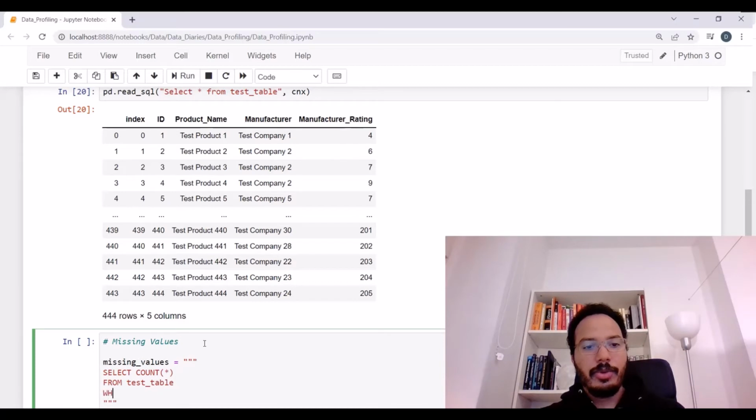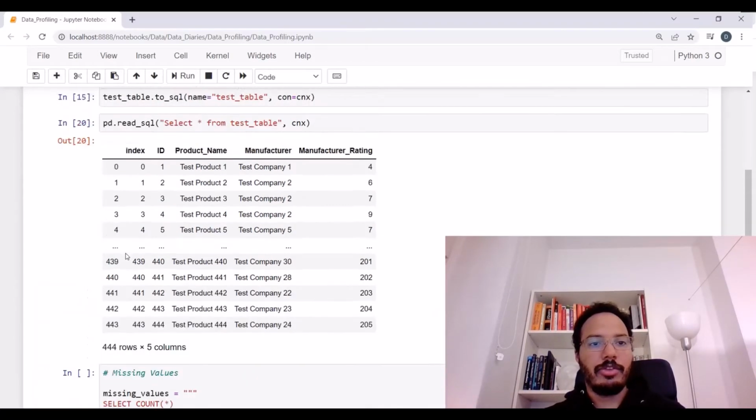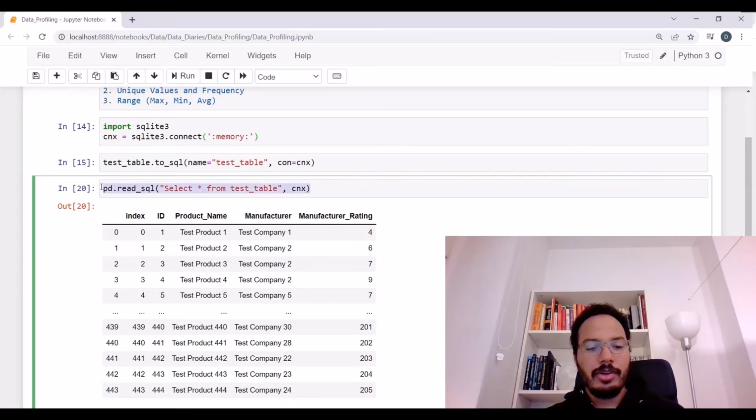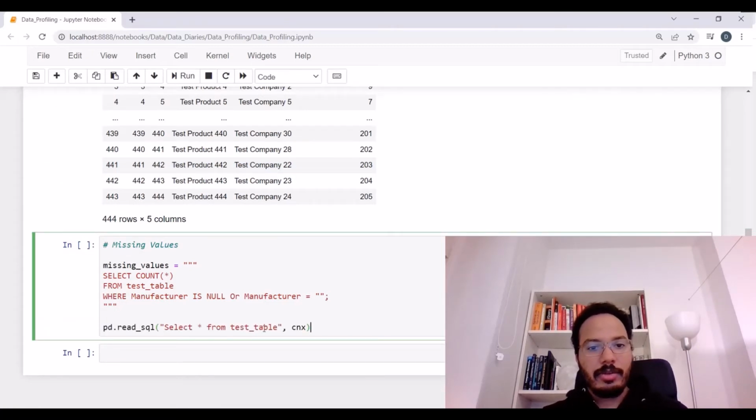And there, where the column manufacturer is NULL, meaning no value, or manufacturer equals empty string. So with this, to run this, I have to copy it into this statement here. So let's just copy paste. And instead of the query, I just copy paste the variable name in here and we'll run the query.